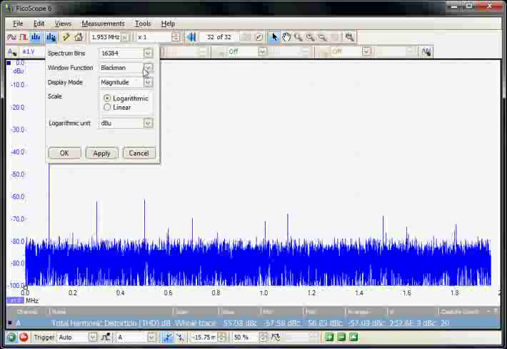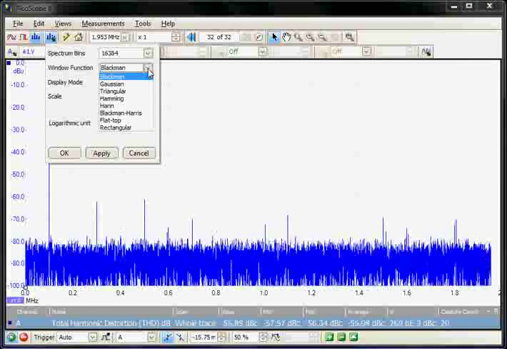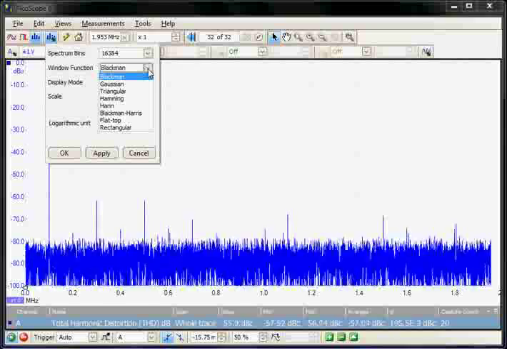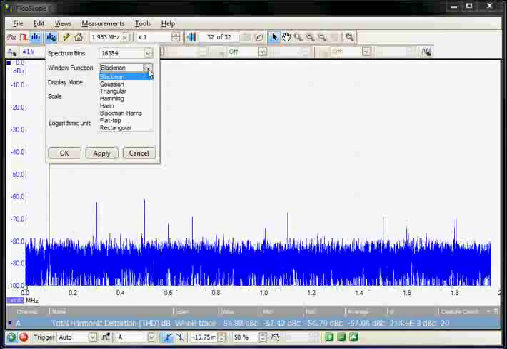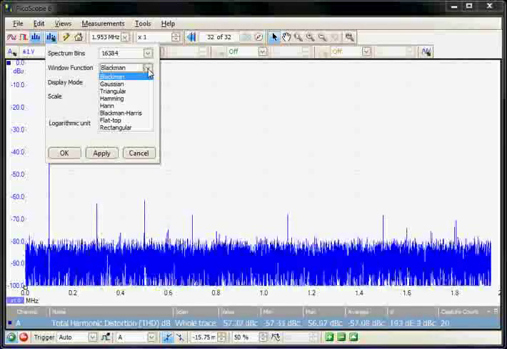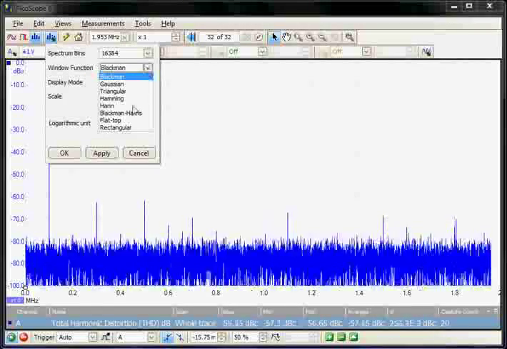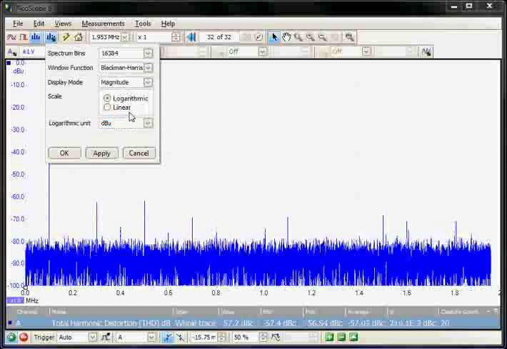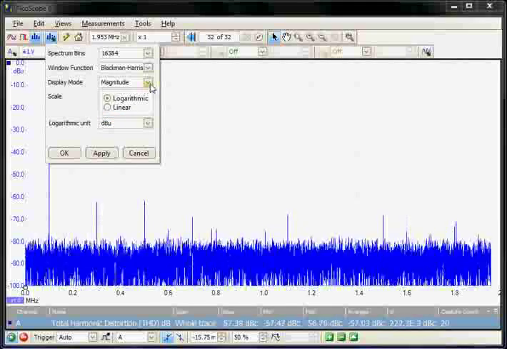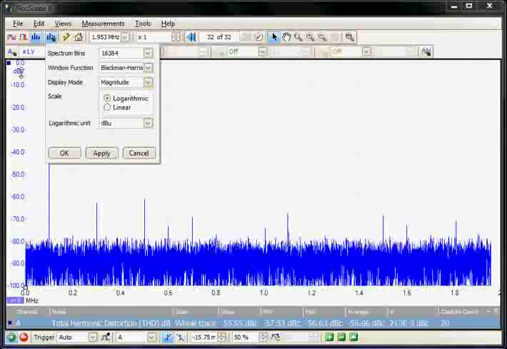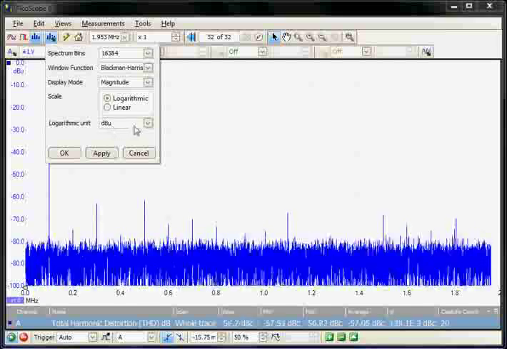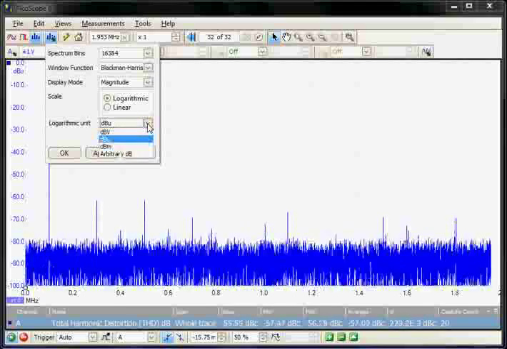The second option down is the window functions, which can be selected by the user depending on the particular measurements, whether it's important to have the best frequency resolution or the best amplitude resolution. So for example, I could select the Blackman-Harris filter. The third option down is the display mode. So the default is magnitude in dBs, and in fact the scale factors are available in dBVs or dBs or dBms.